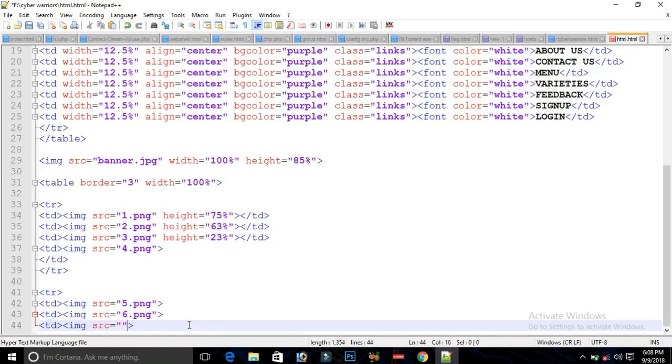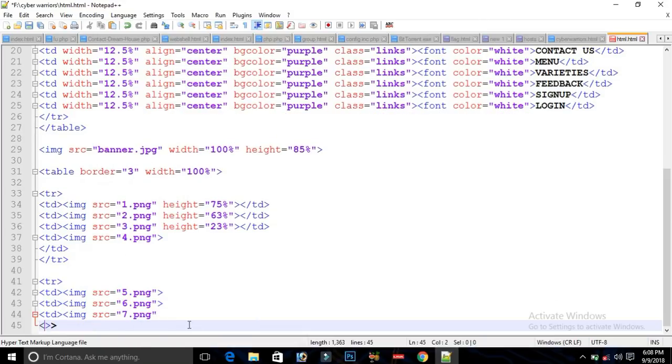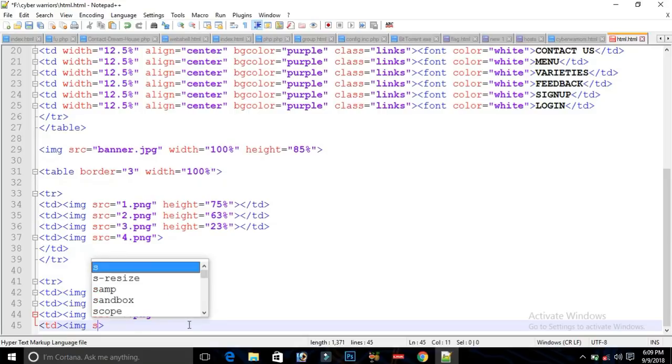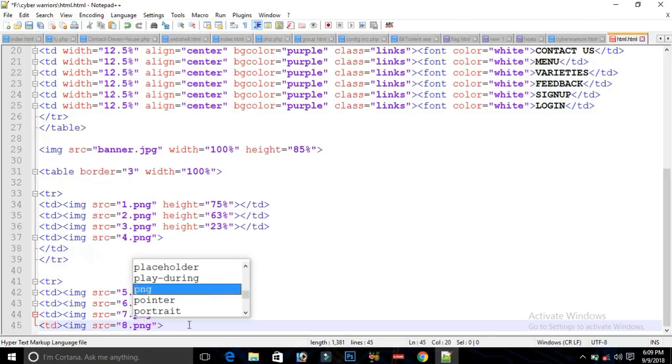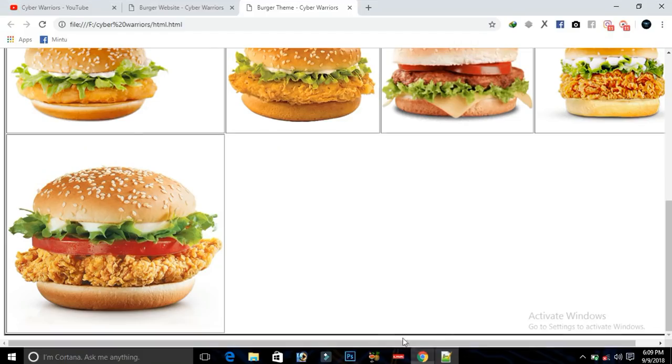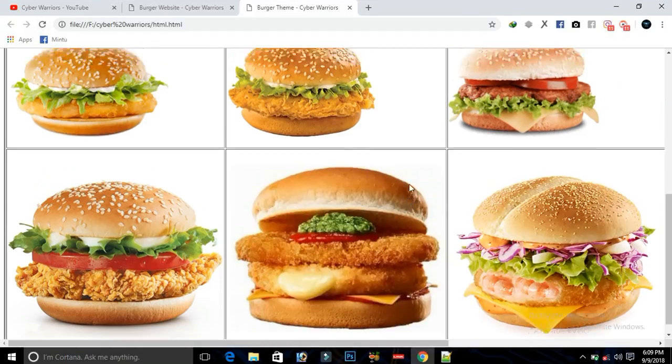img src is equals to 7.png, hit enter. Table data once again, img src is equals to 8.png. Save your document and refresh it.